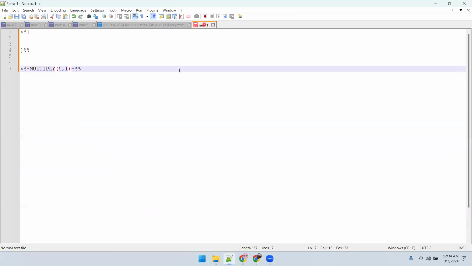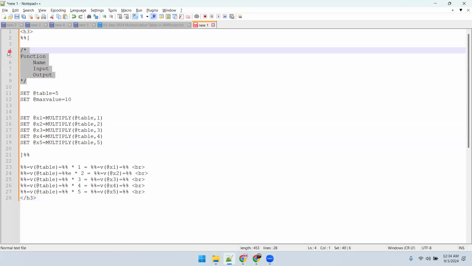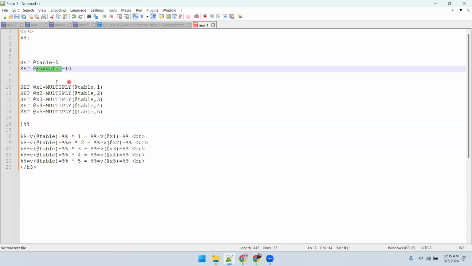So I'll be creating one more code. For now, I'll just remove this additional one. So we have a table, we have max value, and this should be changed. So let's see how to do it.